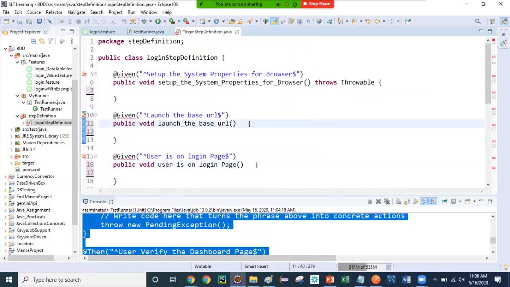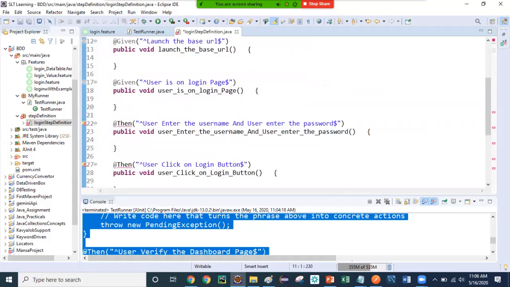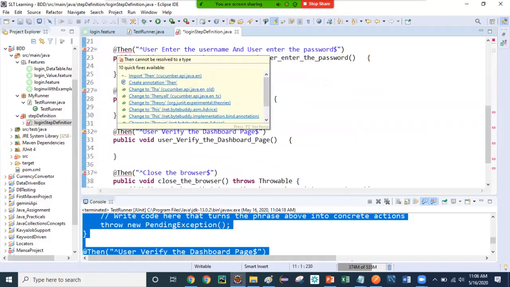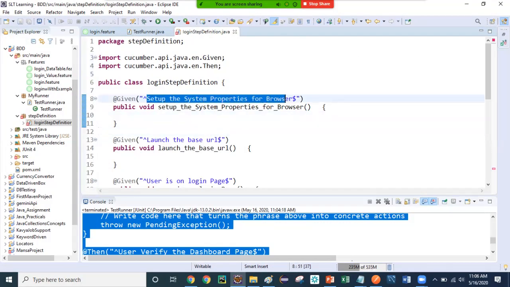Always remember, if you are missing any steps, it will give you an error when importing the information. Now I will mouse over and import from JUnit. You see in the Cucumber option, the Jenkins files are also imported. So I have no error now. Everything is fine. Now you see, set up the system property and browser.